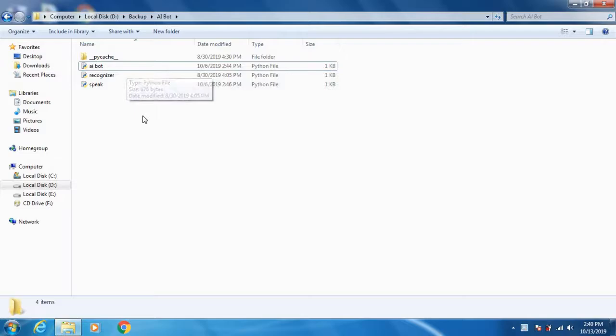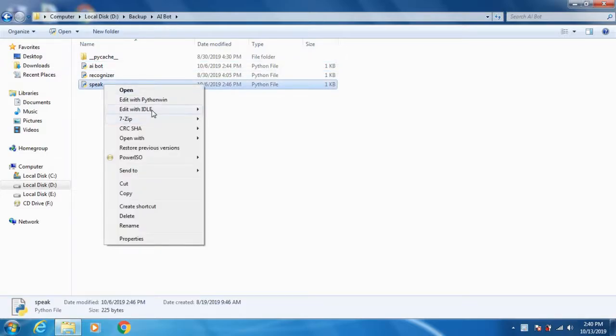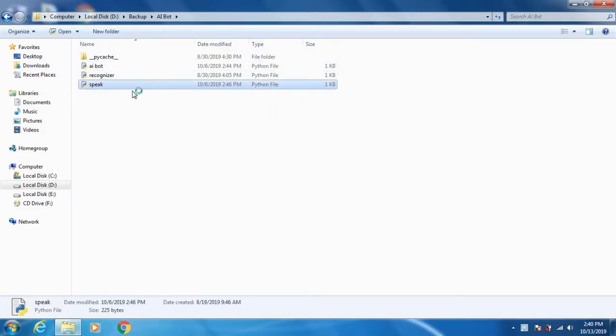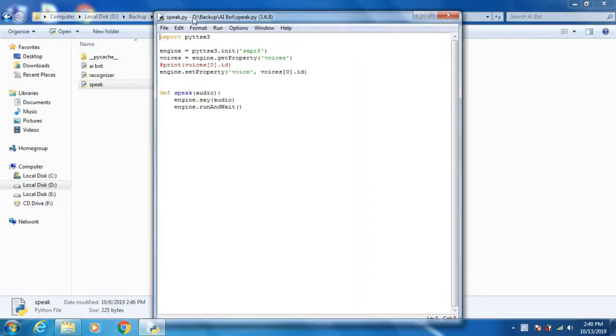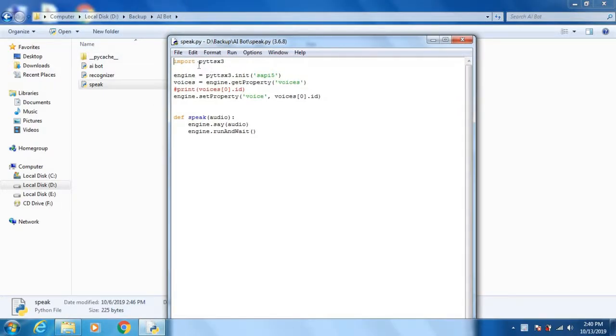In the speech one I have just made some changes. So what are the changes? Before, we were using the Google text to speech module, but I have removed Google text to speech because it takes a lot of time to load and bring the output. So what I have done is I have used the Python text to speech module, which is a good idea to use.